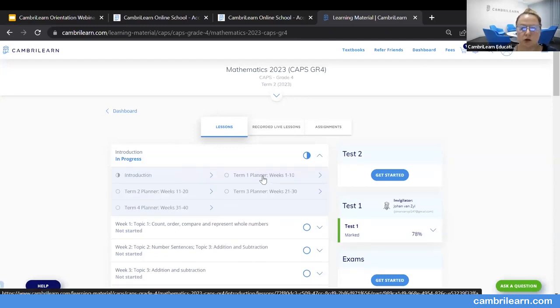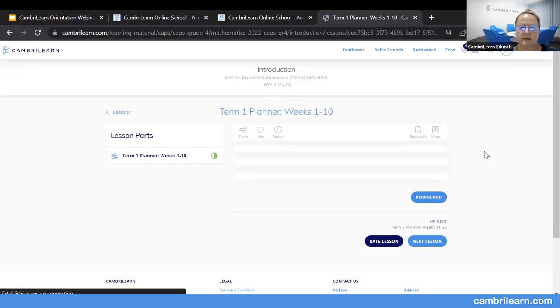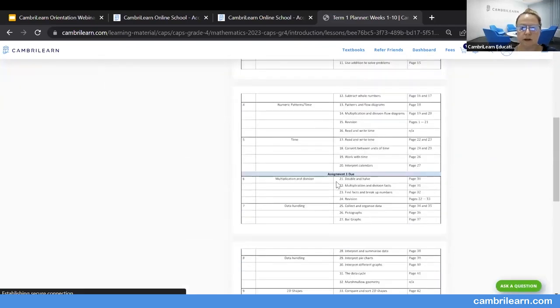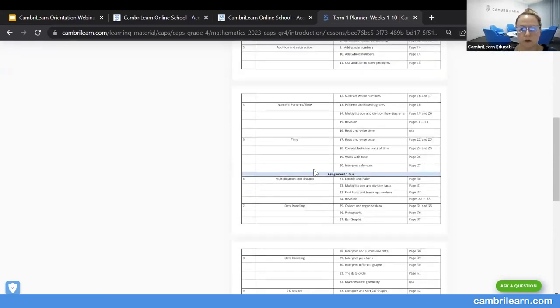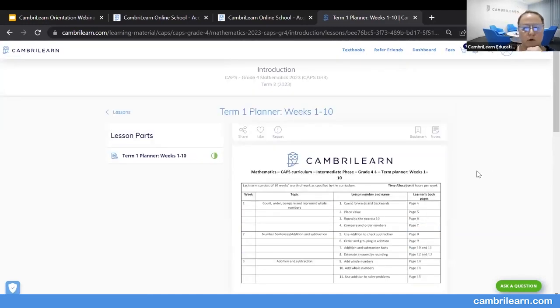You will also find the term planners, which you can also print out. This will give you a breakdown of what you can expect weekly within the term, all the topics and themes that will be covered. And it will give you an idea of when you can expect the assignments. For example, here you can see the course topics that will be covered, the lessons within those topics, and then the book pages that you will be covering, the textbook pages. For example, here, after week five, you'll be looking at assignment one. And at the end of week 10, you'd be expected to complete test one. This can also be downloaded for quick reference to see what is needed for that week and for that term.